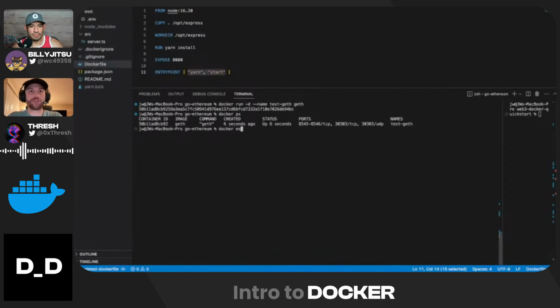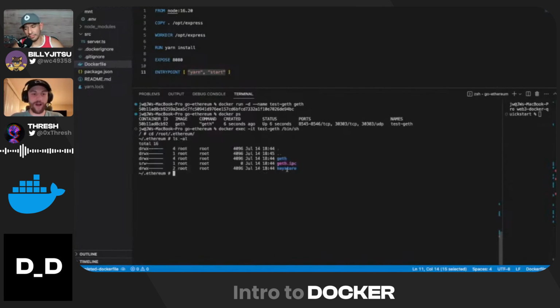But if we do our docker exec again on this and do it on test-geth, the name of the container, and do our /bin/sh, I'm going to come back here and put our -it so we get our nice terminal input here. And if we do that, once again, we can see that here is all of our Ethereum files. So we have the exact same image from building it ourselves that we would have got from pulling it from Docker Hub from Ethereum.